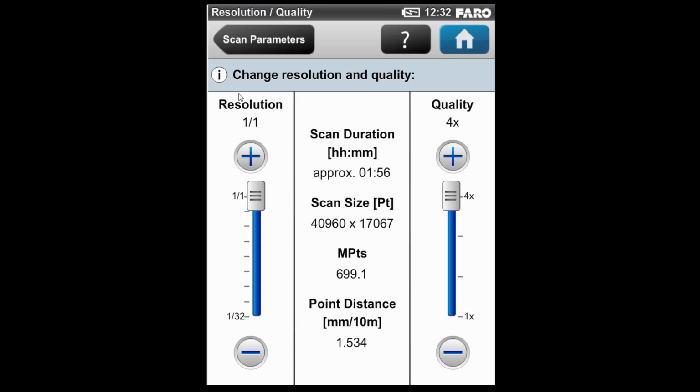Now, we really need to understand the way that phase-based scanning works. If we are to change the resolution of the scan, the important thing is that what we are actually going to do is increase or decrease the point spacing. So similar to a digital camera, you increase the resolution, you get more pixels. The way the scanner works is if we increase the resolution to 1:1, for example, at a 10 meter range, we are going to have a point spacing of 1.534 millimeters. So we're going to have points at every 1.534 millimeters.